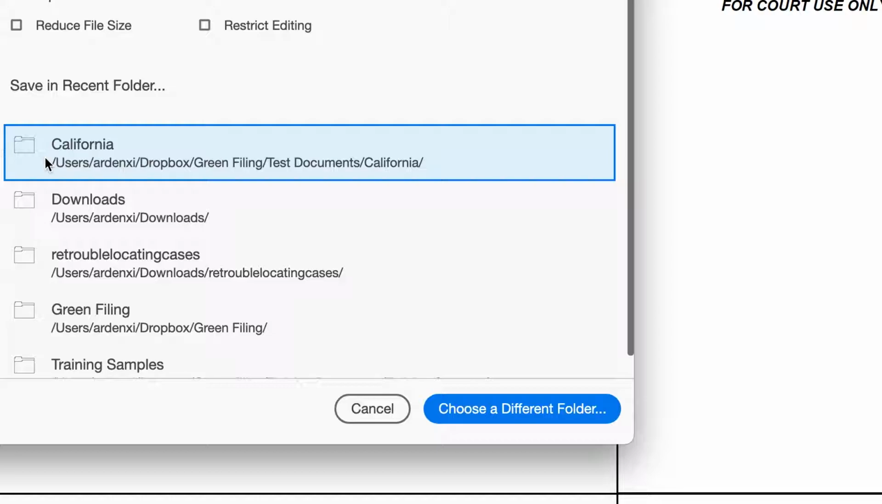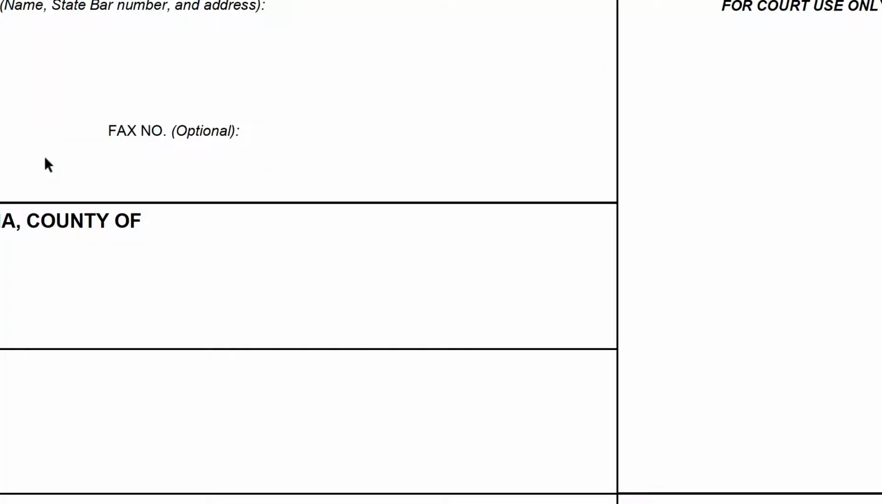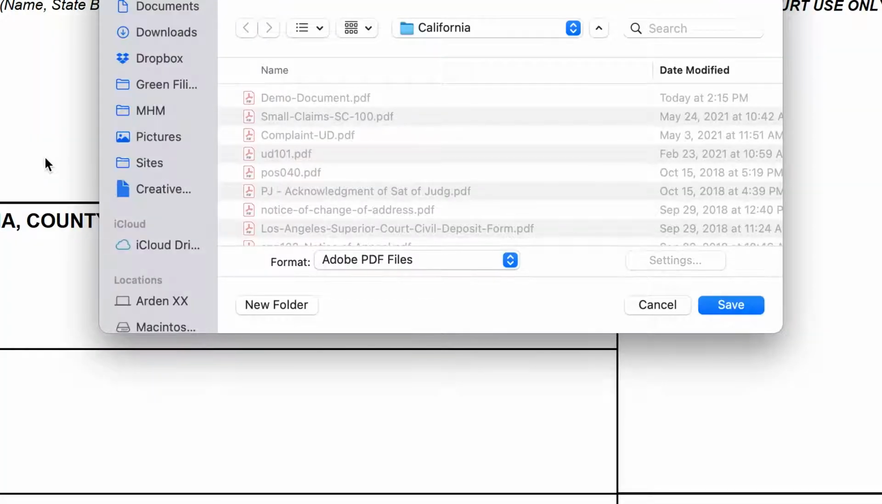It will allow you to save it to the folder you wish, and you may then also give it a custom file name. And then repeat this for your remaining.